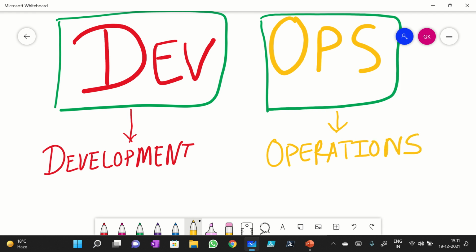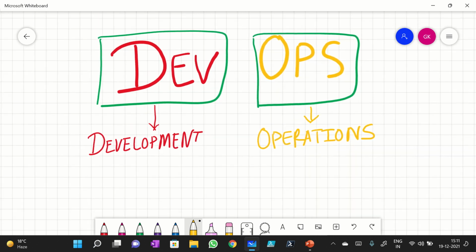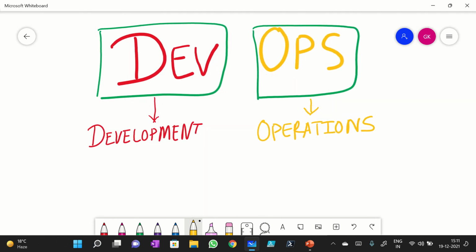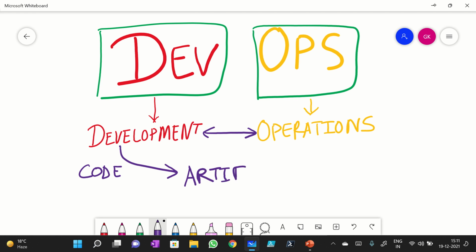So development and operations have been in existence for quite a long time. And if we ask what the relationship between the two is, how are they related, I think a simple way to say it would be: development delivers the code in the form of an artifact, and operations uses this artifact to do a lot of things, in a way run the application, right? Run the app.